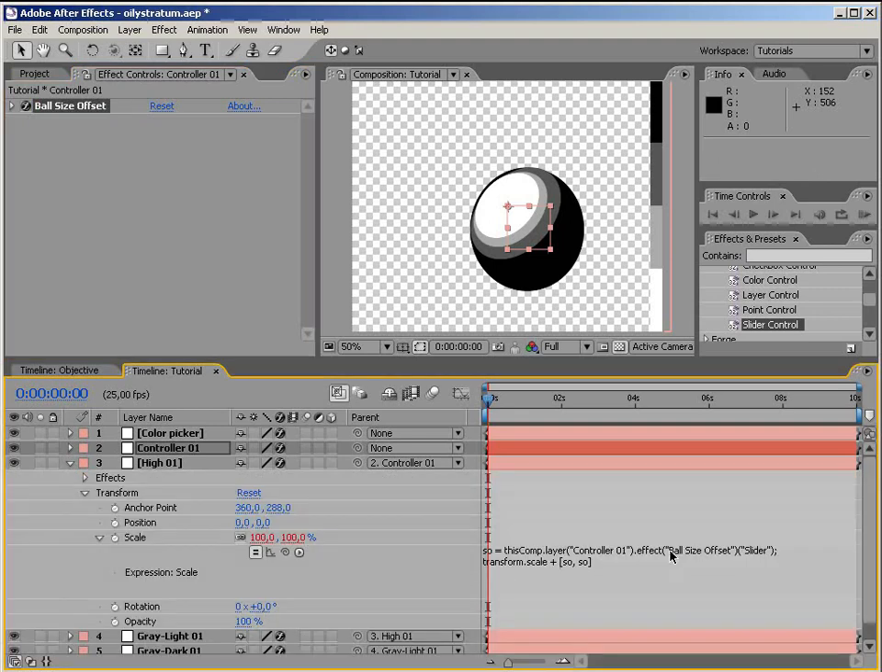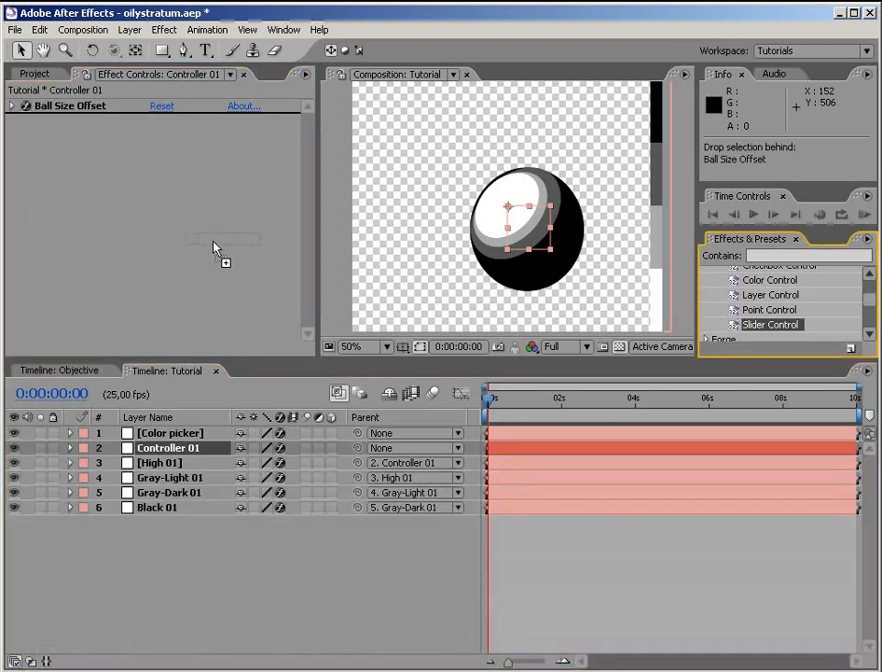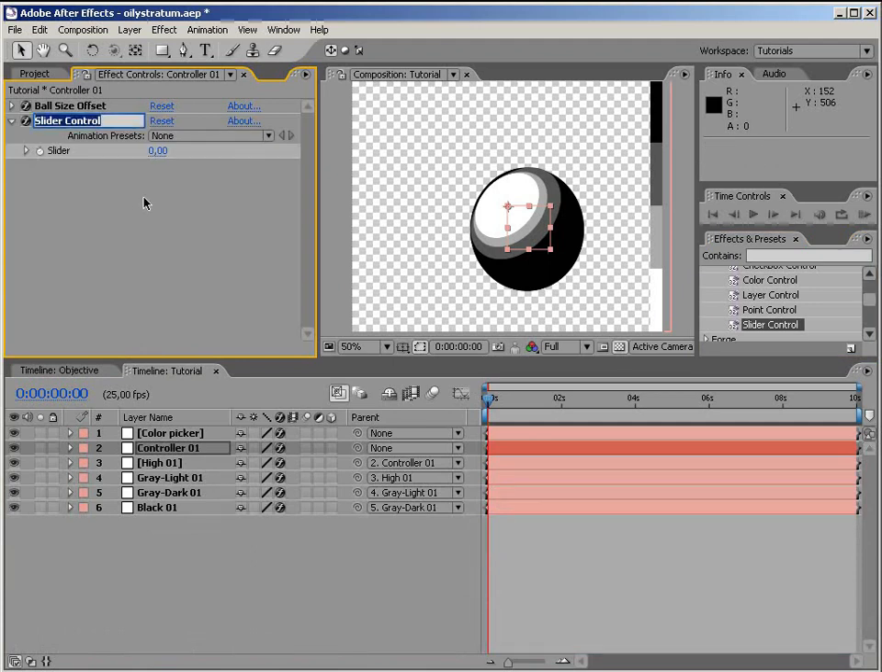As you can see, the expression changed also, so After Effects changed this for us. It's pretty nice. We don't have to worry about it. It doesn't always work like this, but in this case it does. So let's just create another slider. Let's call this gray light size offset.